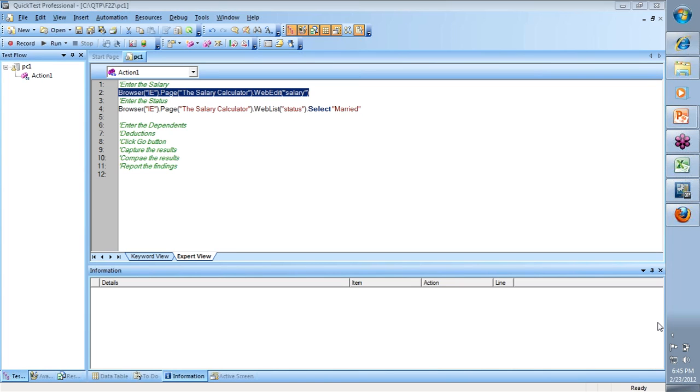What kind of an object is it? It is not a page object. What type of an object is this? It's not a web object. It is a specific object. It is a web edit object. Is it a browser object? No. Why? Because dot page. Is it a page object? No. Why? Because dot web edit. This is the final end of that object. That is what we are referring to.